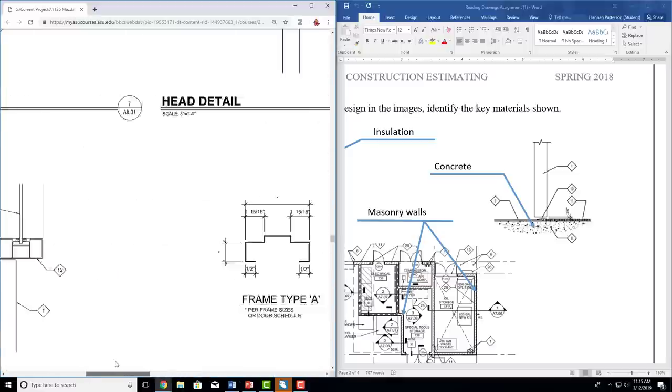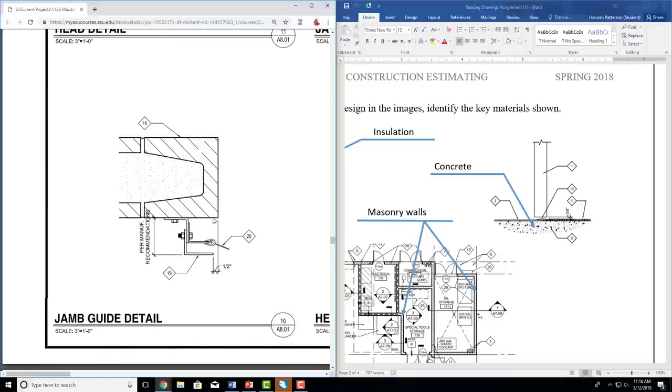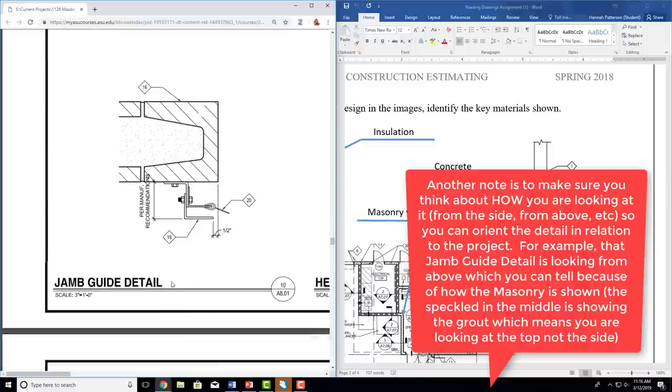All right, so we're going to keep going. I kind of skipped a little bit, but it does get to be repetitive. Again, this is CMU. This is going to be a jamb guide detail, so you can go through and look at these if you want to. Pretty much just look at something, and if you don't know what it is, look at the notes and read it. The more you think, oh, what is that, and look, the more you're going to retain. So instead of saying, oh, yeah, there's some masonry and some stuff under it, go look at the rest of it and see what it is.